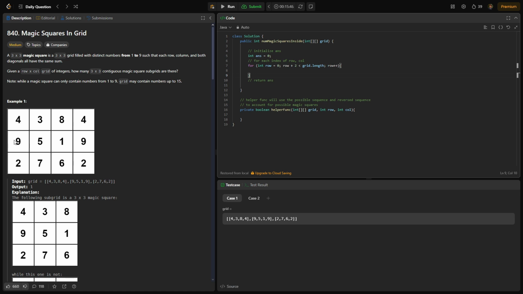If we move down to row 9 to check for a 3x3 grid, we're going to go out of bounds. So we need to stay at least 2 above the end of our grid. Same thing for the columns. So we're going to do for int column is equal to 0, as long as column plus 2 is less than our grid of 0 dot length, column plus plus. We use grid of 0 dot length so we can get how many columns are in each row.